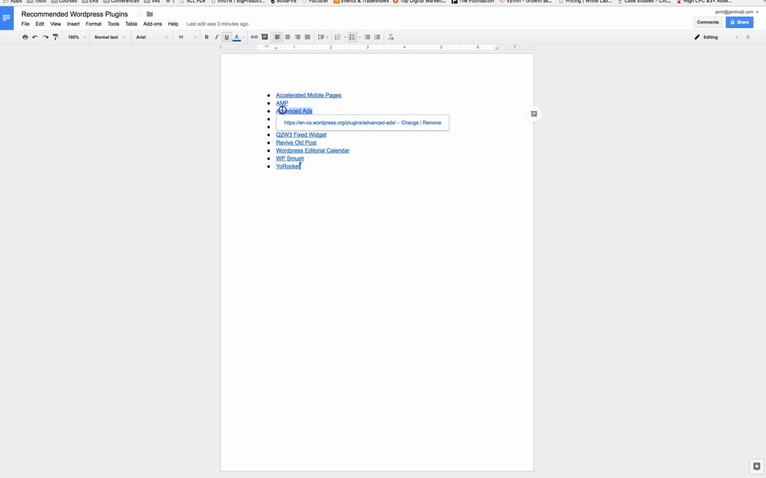The second plugin here, Advanced Ads. So if you have any type of products or something that you want to be able to advertise on your own site, Advanced Ads is really where you want to be. So what this does is it injects ads in certain areas of your website.